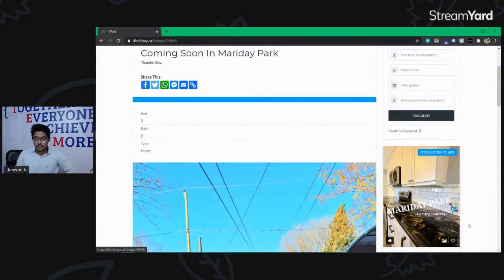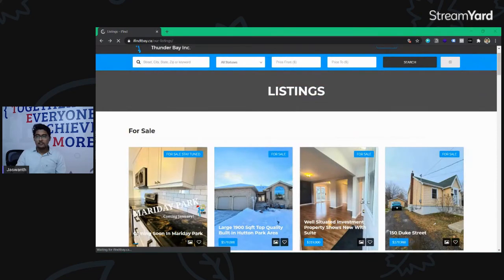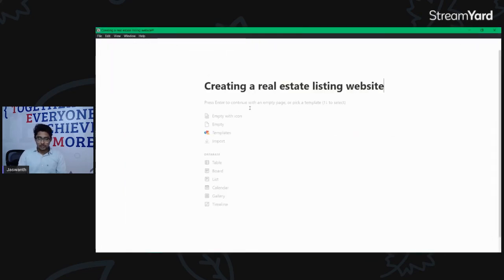There is one sidebar. There is a mortgage calculator bit. I don't know how to implement this, but I don't think this is helpful, so we will get rid of this. So one thing we can clearly understand from this is the pages at our hand.